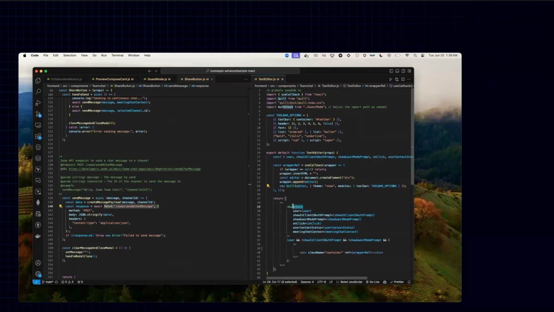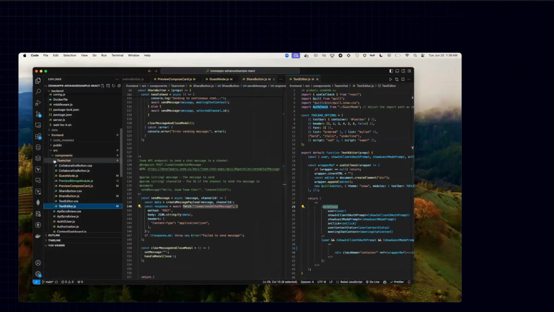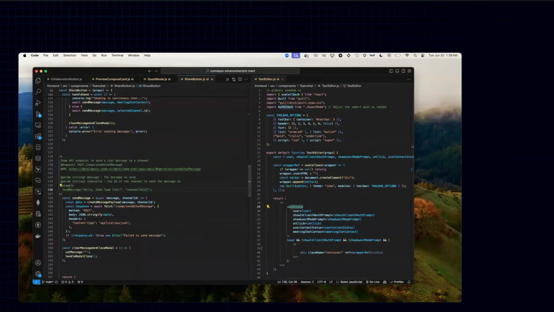I'm using the Quill text editor package here, but I've also added the guest mode component here. This is what prevents users from seeing or accessing a Zoom page without being authenticated. So if a user is not authenticated, they will be prompted to authorize, just like we saw on the user info page. And that's it.